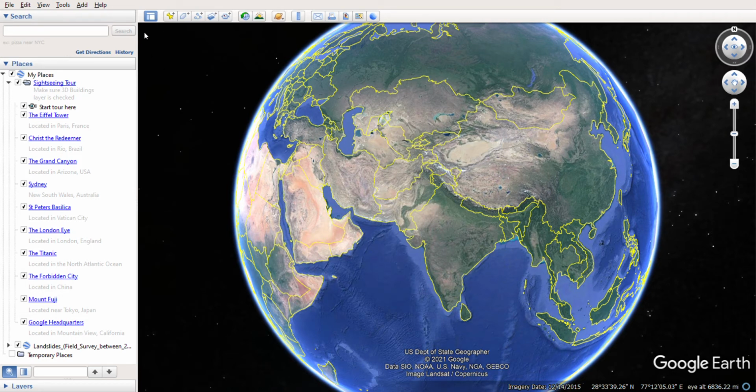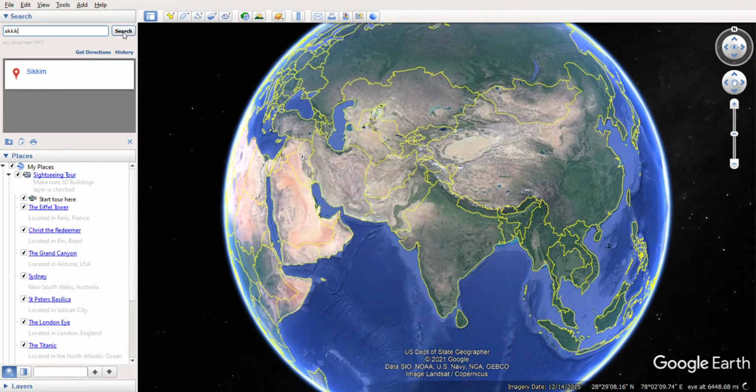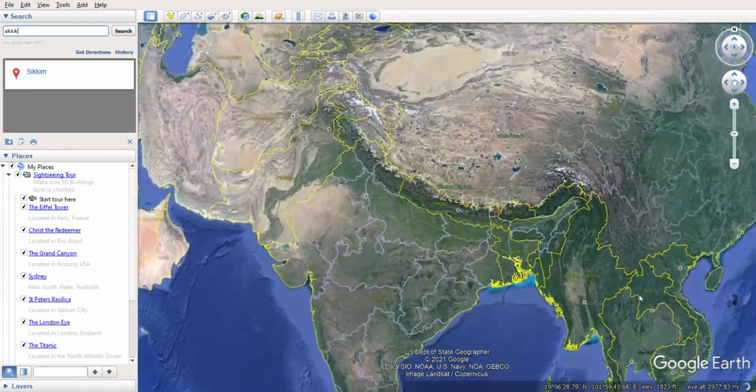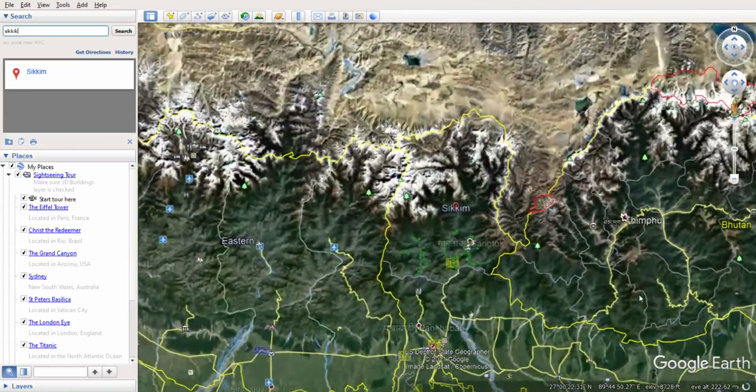Dear friends, today I'm going to show you how we will mark the landslide map in Google Earth image. So this is the Google Earth application you can see on my desktop. As my area of interest is Sikkim, I'll type Sikkim in the search bar and press the search button. Now you can see this will take me to my study area, that is Sikkim.